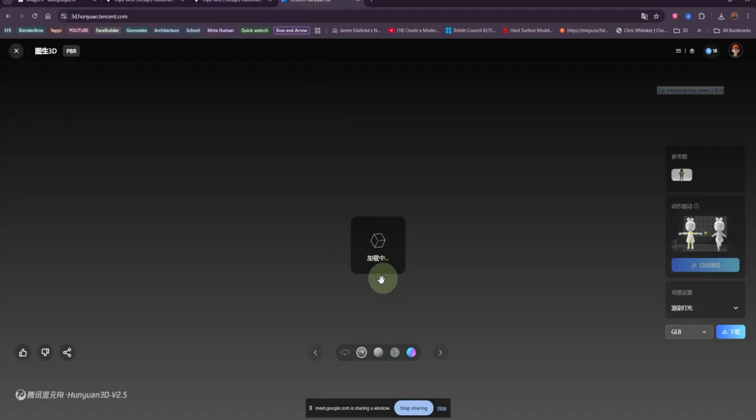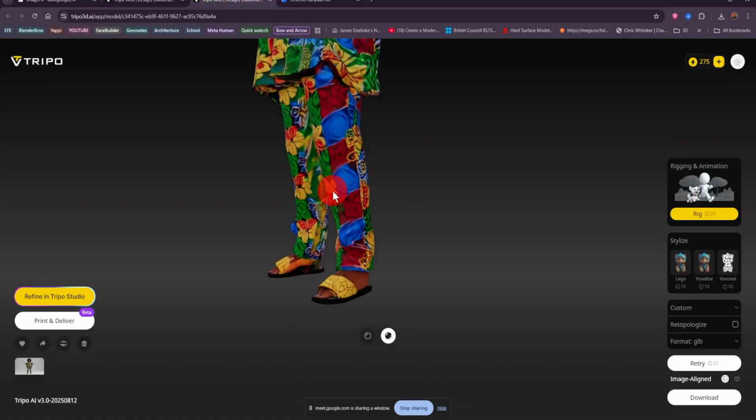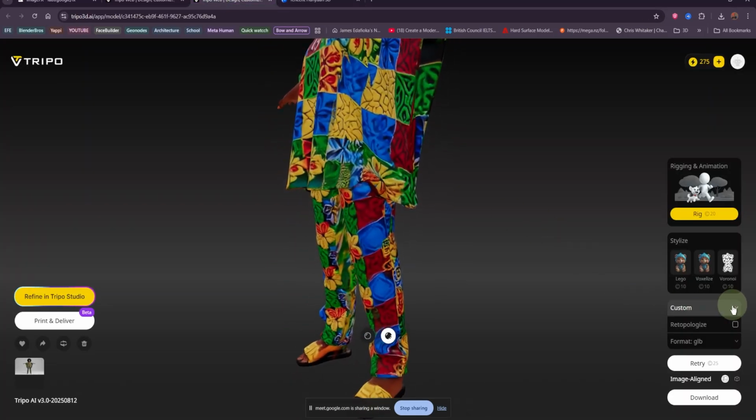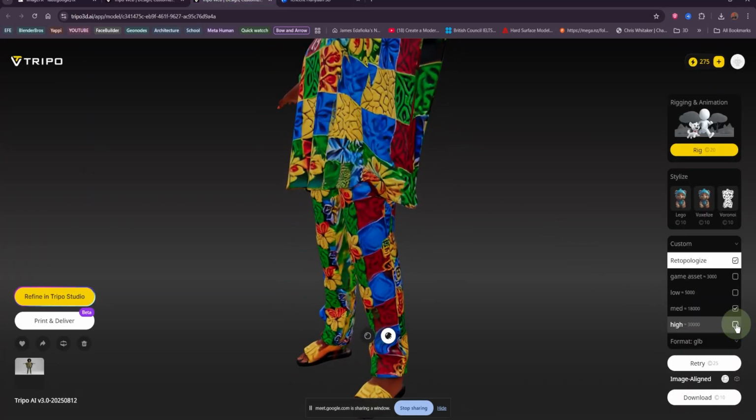So let's check Tencent. Okay, Tencent is still loading too. So if I was going to use this character, all I have to do is click Retopologize and look at the various platforms. Say 30K, mid, low. The majority of the time I either use mid or low. Or if I know it's going to be a game character, I'll just say game character, okay? So game assets. I use any of these three depending on the pipeline or the platform I'm going to.